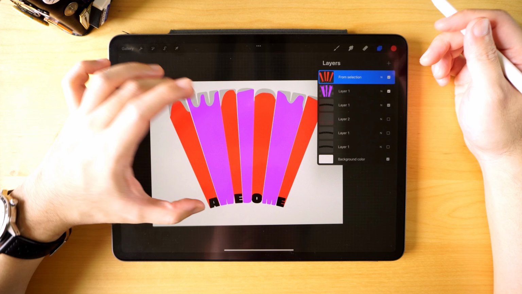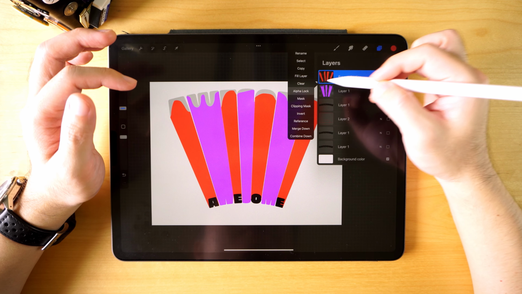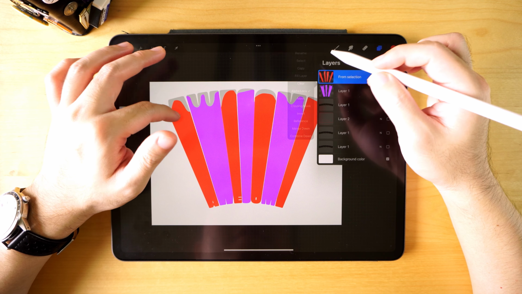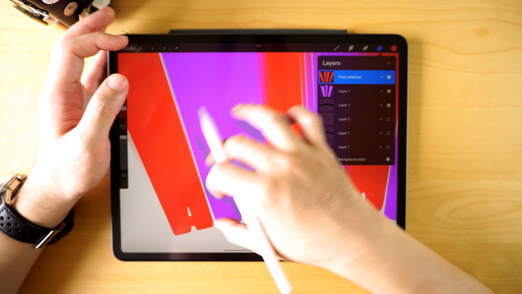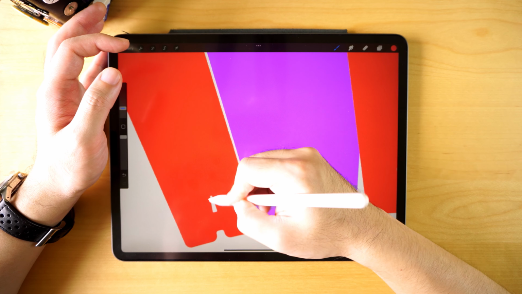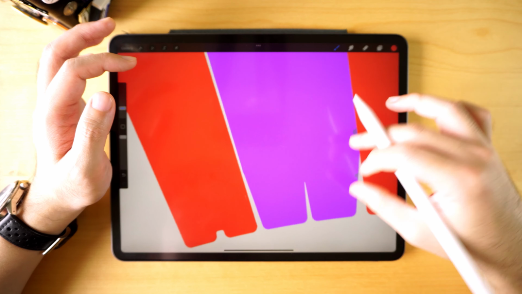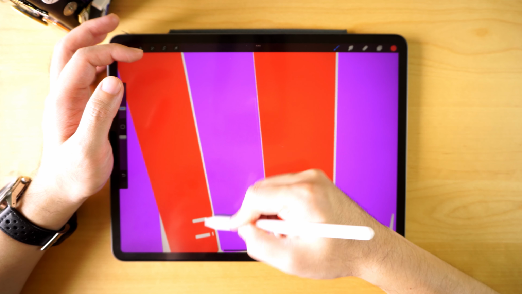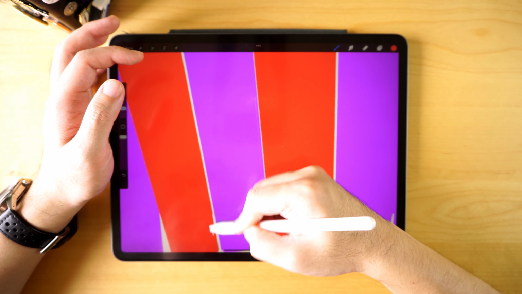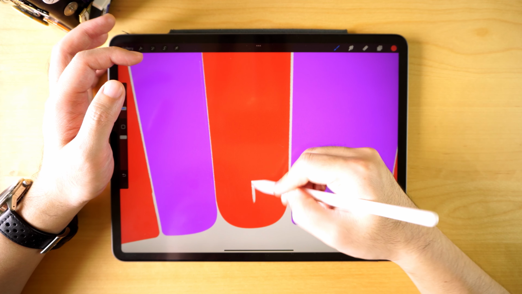So let's show them. Oh, sorry for this. Let's turn on alpha lock and then color fill. So we just need to fill in these, but turn off alpha lock so we could shade these in. These as well. You could just color drop them as well if you want.